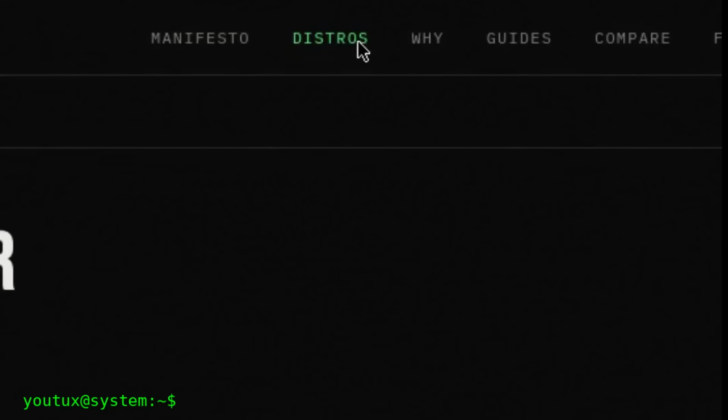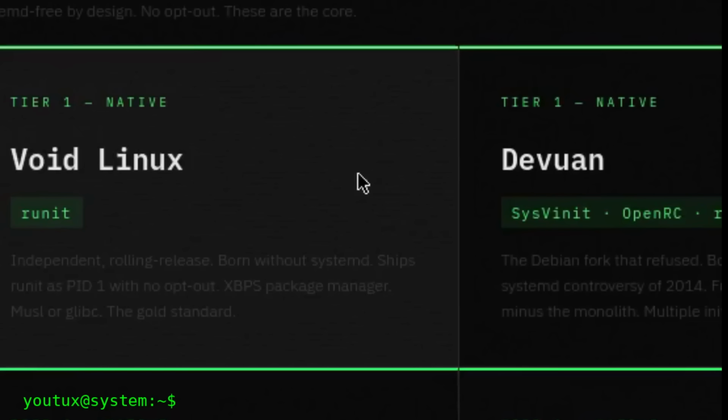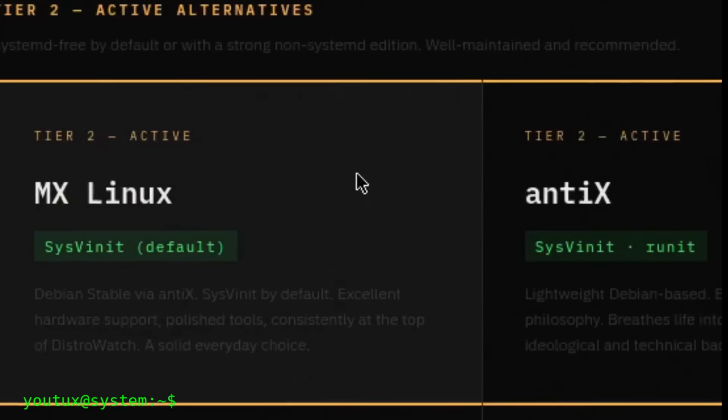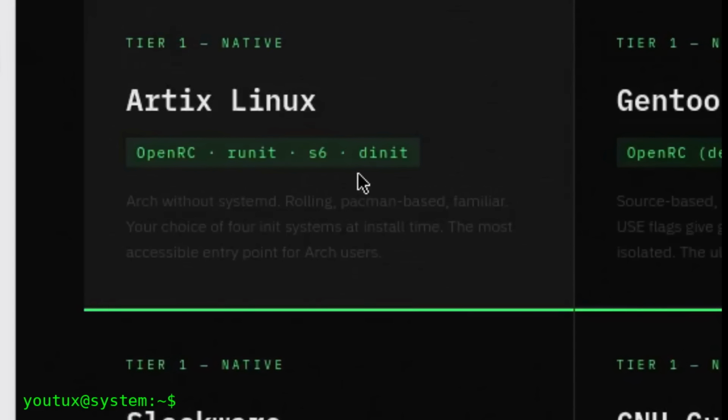There are exceptional distributions that do not use Systemd. Void Linux, my daily driver. MX Linux if you want something user-friendly. Artix as a clean Arch alternative.